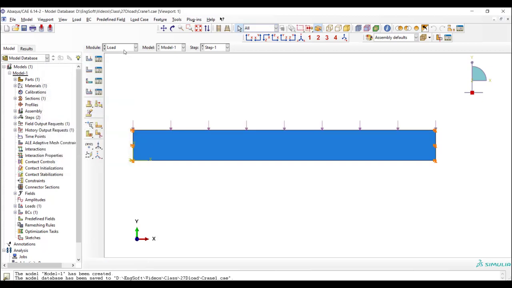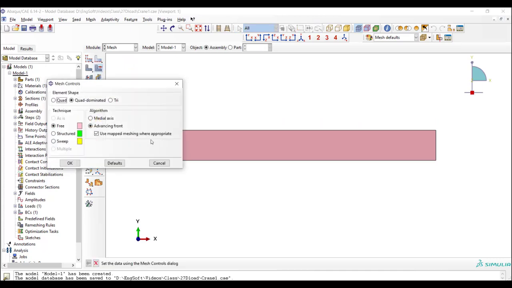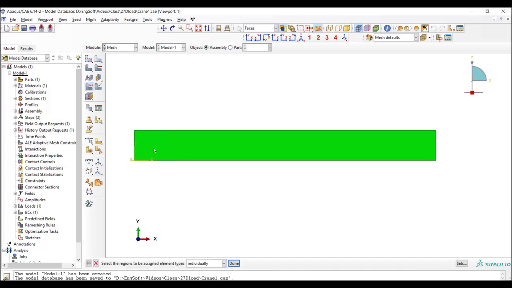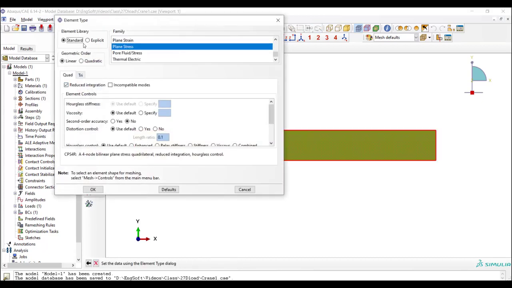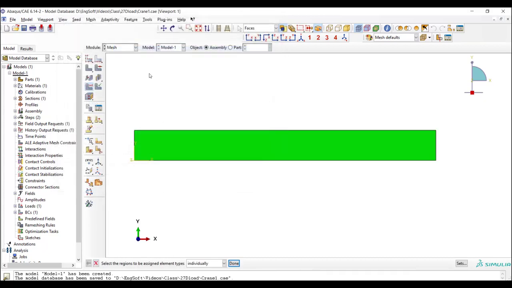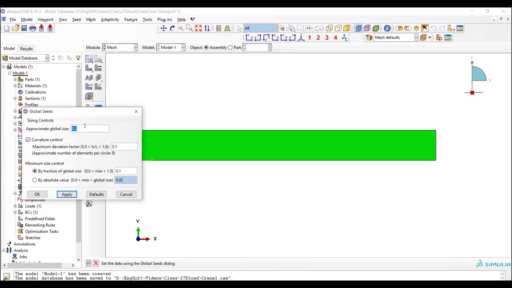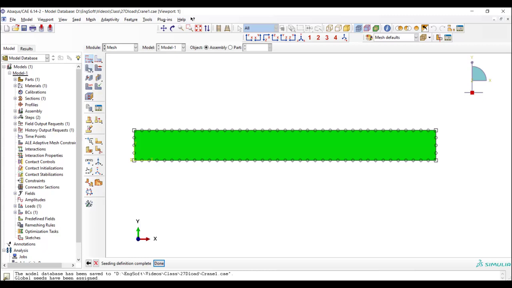In the mesh module, at first using mesh control, we choose structured quadrilateral elements. Then by assign element types, we choose standard plane stress and linear elements, and finally we seed the part globally and mesh the part.